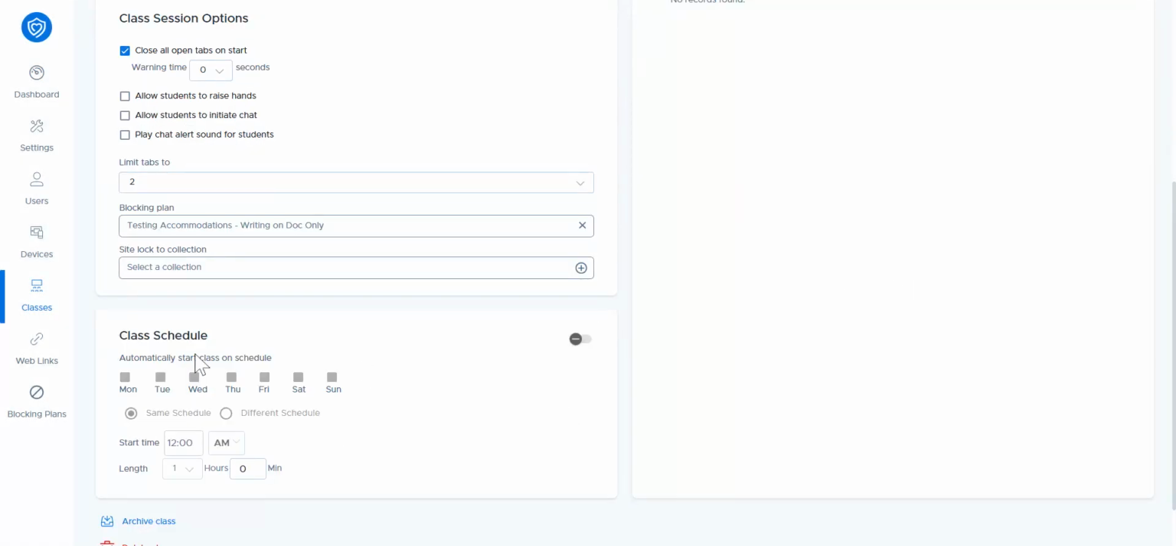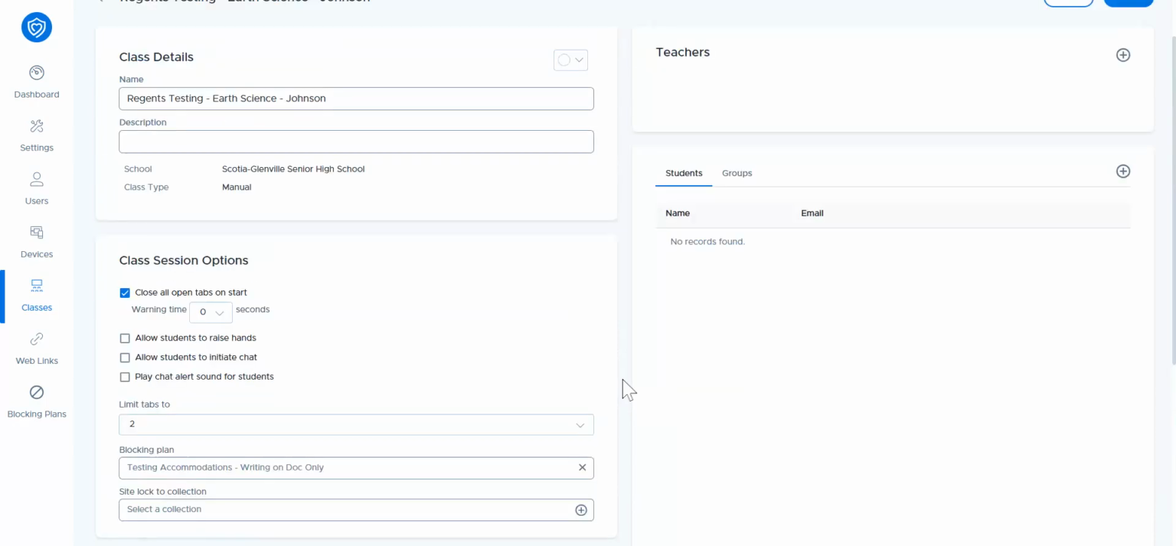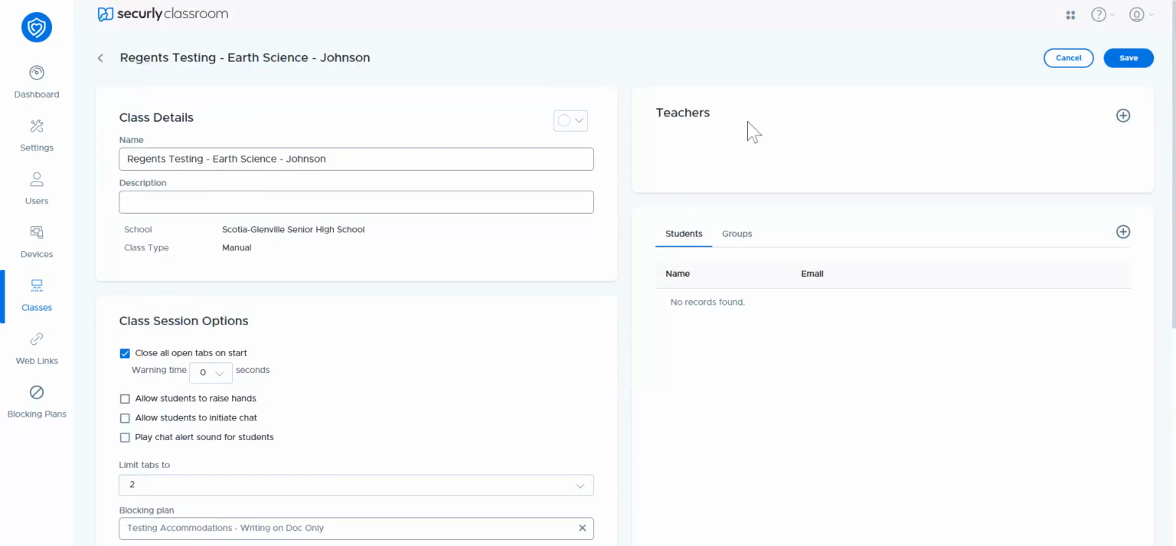If you keep scrolling down, you'll see that there is a class schedule here. I would leave this turned off. If you turn it on, it's going to require you to work within a schedule that's created, but because it's much easier to just click the manual start, we're going to do that instead. So leave that turned off. All right, we are going to scroll back up to the top.